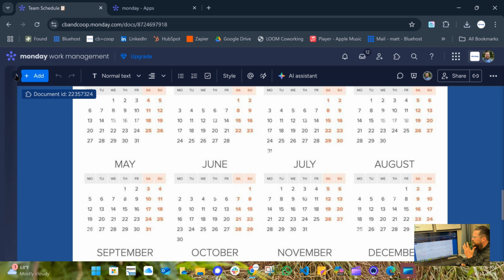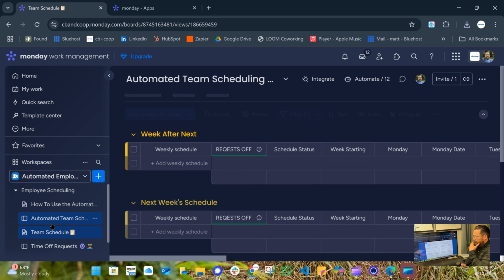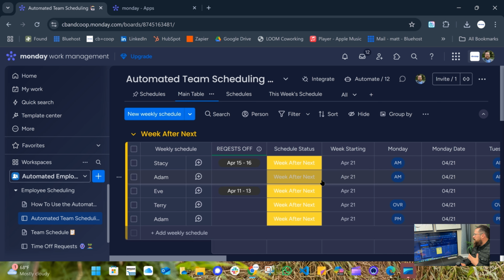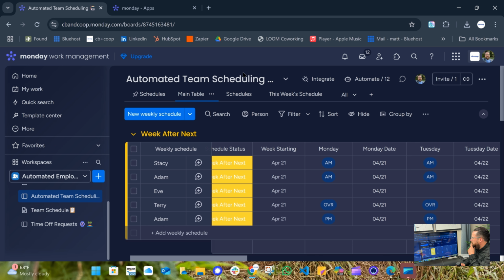That's there for their use if they have any confusion about the week starting column on the automated team scheduling board. So automations as well live inside here to calculate week starting, and that is ongoing automation that happens every time. All of the dates are also inside the main table, and those are calculated with automations as well. All of this meets together on the main table.